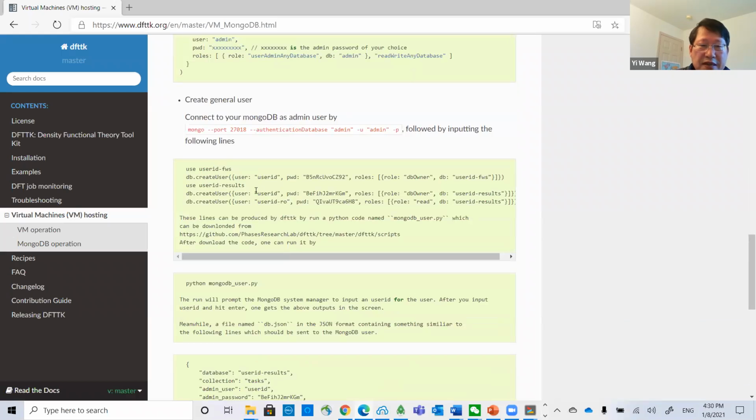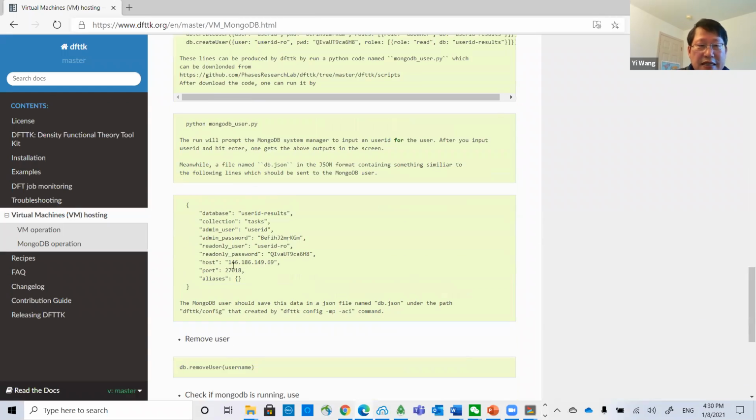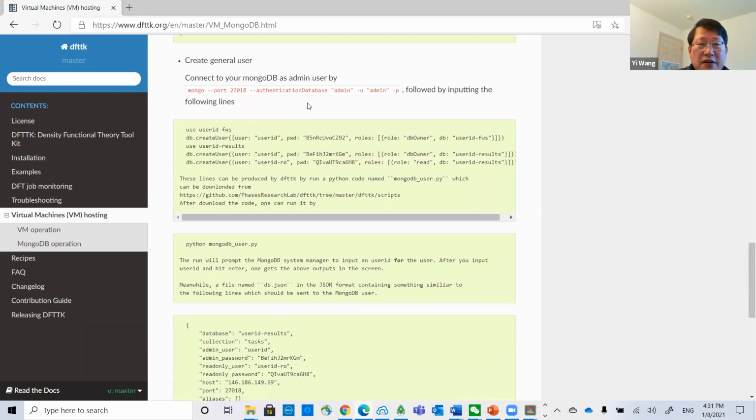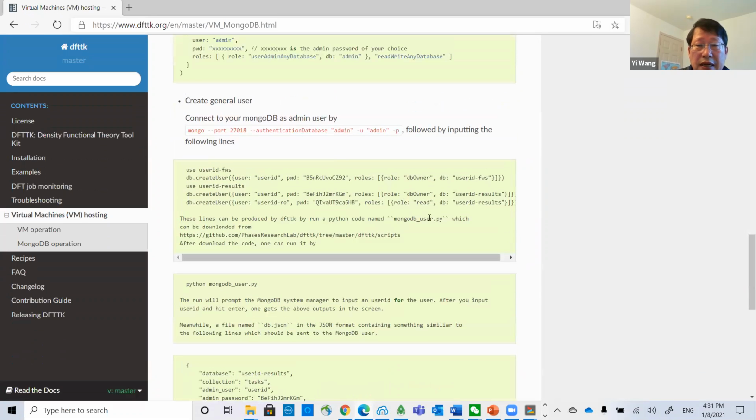I already completed this file. In fact, this file we use to send to users. If you are the system manager and use the code here, I got that code from Brandon and changed it a little bit to make it easier, and it produces some files there. It makes it easy to set up the MongoDB.